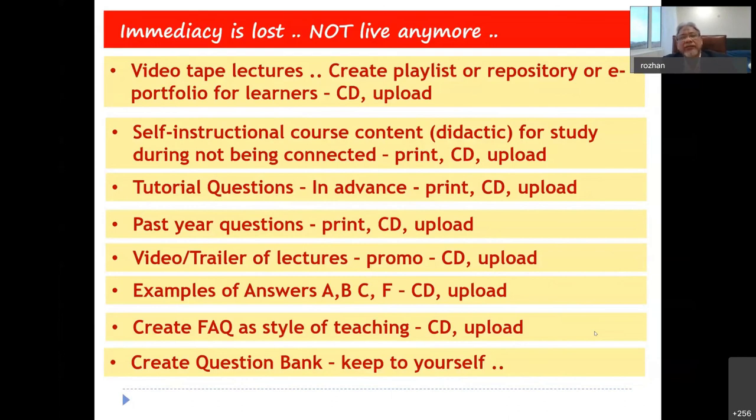Okay. You can create a playlist or repository for learners. Upload on CD or on your LMS. There are many ways to get to the learners. In ODL, this is almost a must: a self-instructional course content as a base. The rest are all just added on, like a textbook. But this is not a textbook; it has to be written in a self-instructional manner. We call it didactic. Didactic means a writing that can teach. So you're not writing a textbook, you're writing self-instructional content based on your material.